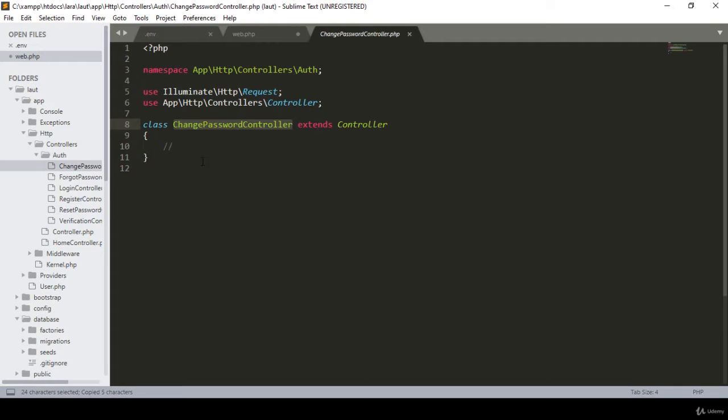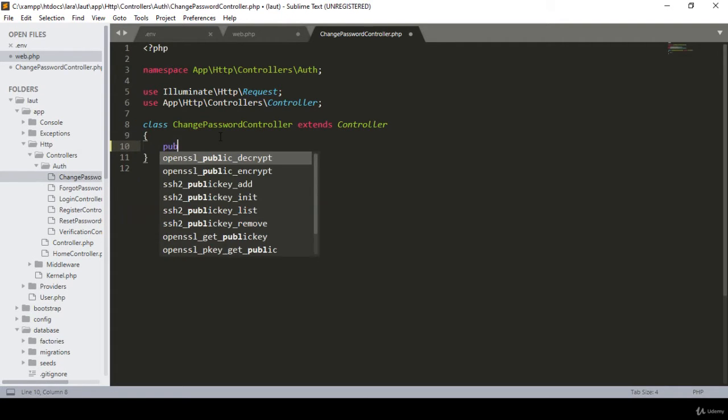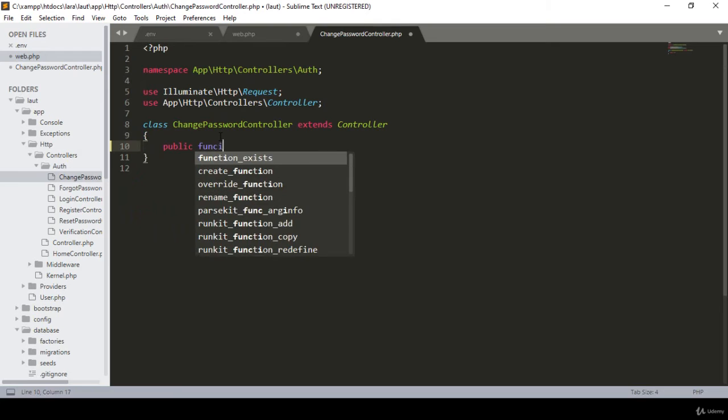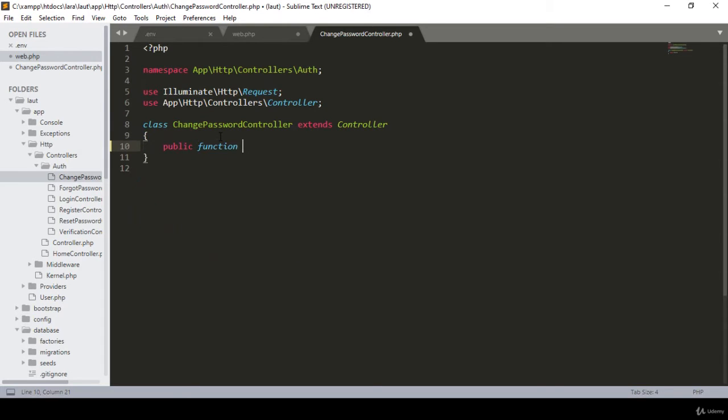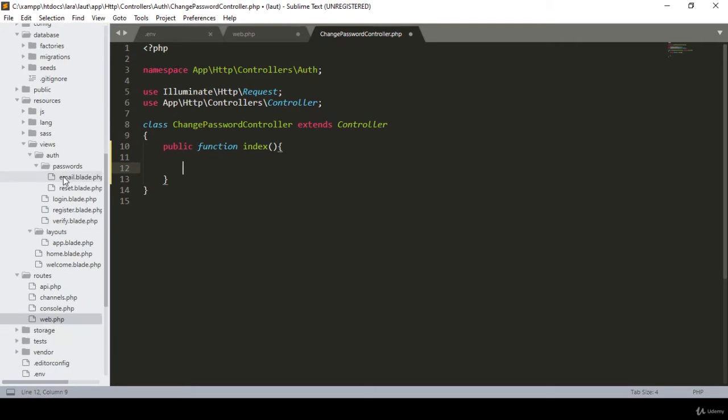So now go to that position, and here I want to create a public function, and here I define our index method. I hope you can understand it well. And in the index method, first of all I want to load a page. If you go to our view, here is our view page.